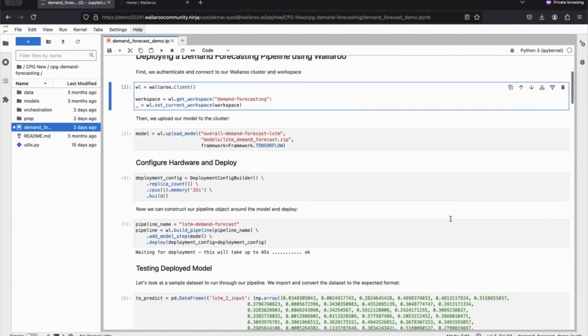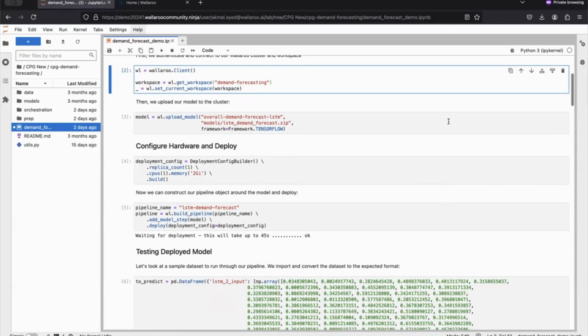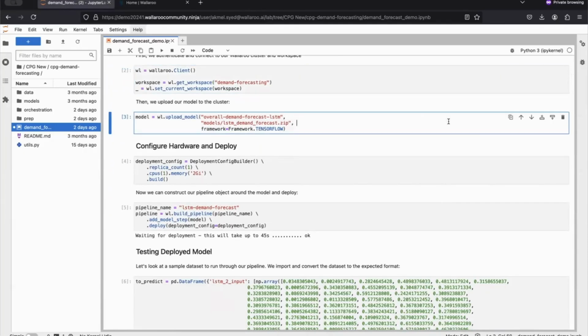Once we're set up, we can move on to what I like to call the 1, 2, 3 of model deployment with Wallaroo. That's because with Wallaroo and 3 lines of code, I'm able to get my model deployed to the cloud and into production. In the first line of code, we upload our model.